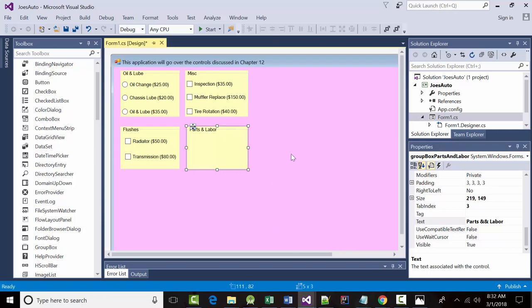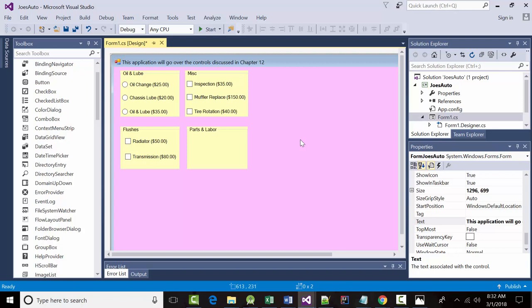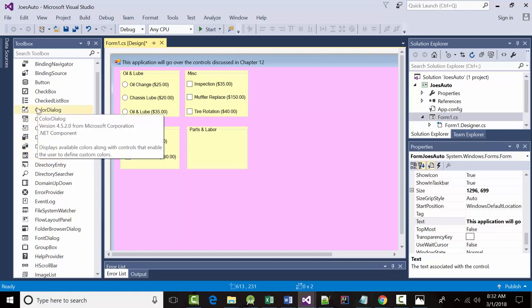All right. That particular group box is going to have in it a label followed by a text box, a label followed by a text box. One of the labels will be for parts. One of the labels will be for labor. Make sense? All right, so I'm going to just do them one at a time.